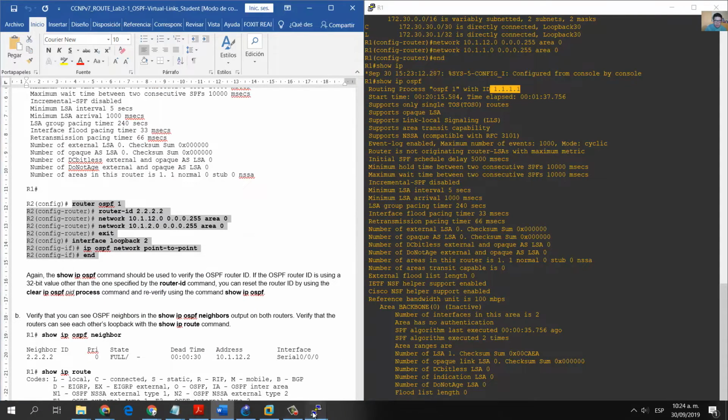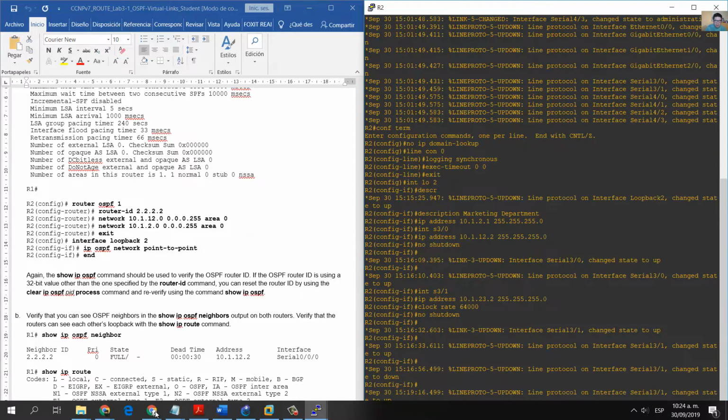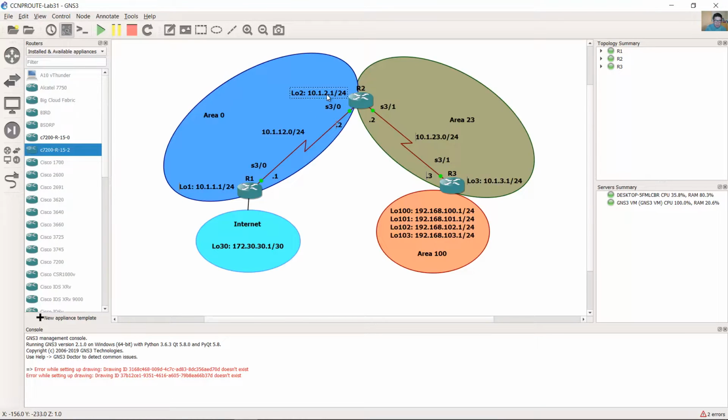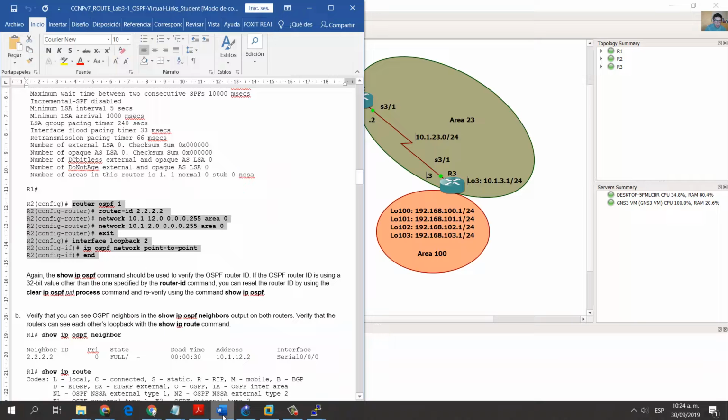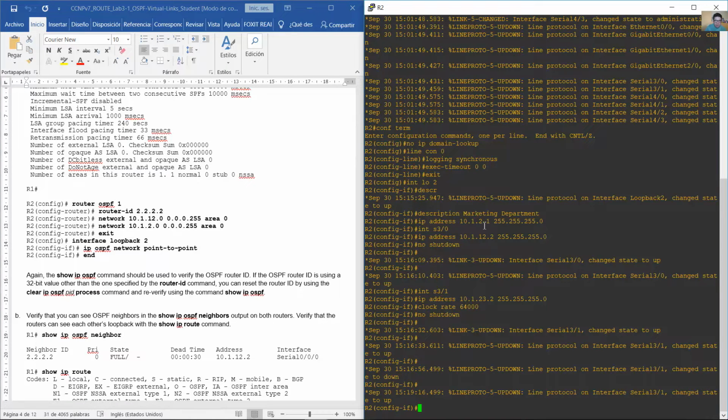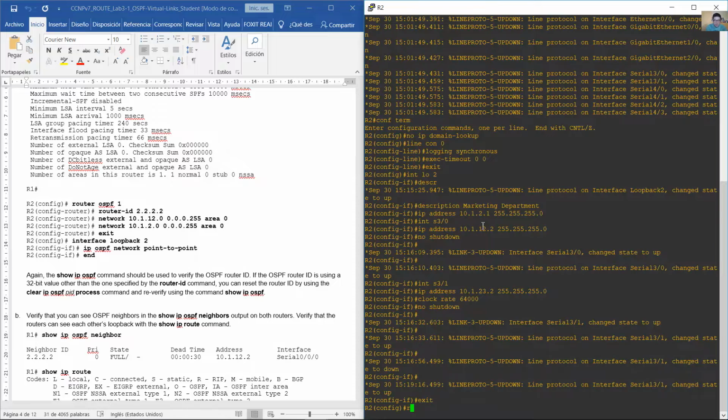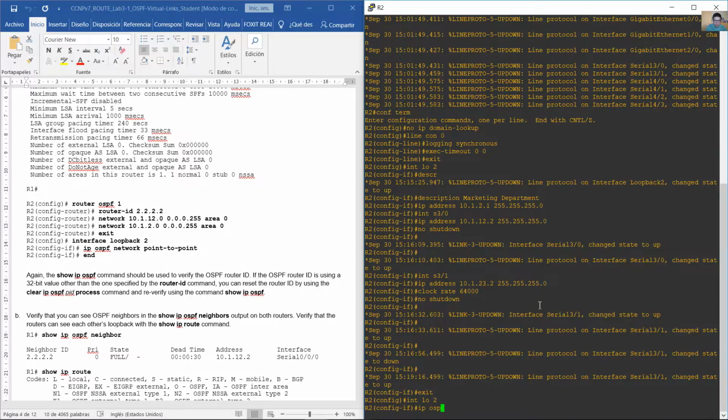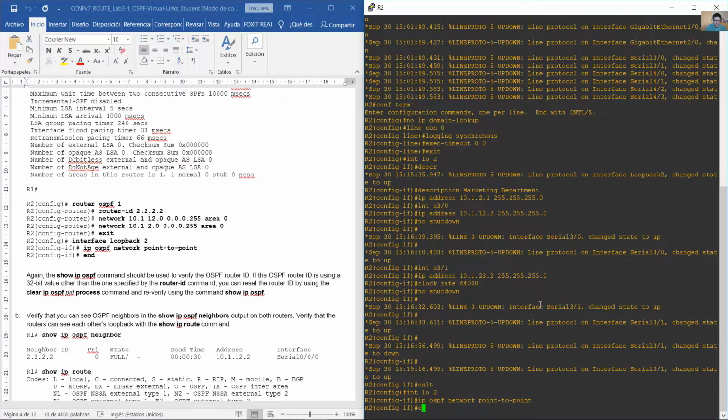R2. Okay, on R2, remember, loopback 2 on area 0, and the network between R1 and R2 also on area 0. Exit. First of all, change the network type on loopback 2. Interface loopback 2, IP OSPF network point-to-point. Exit.